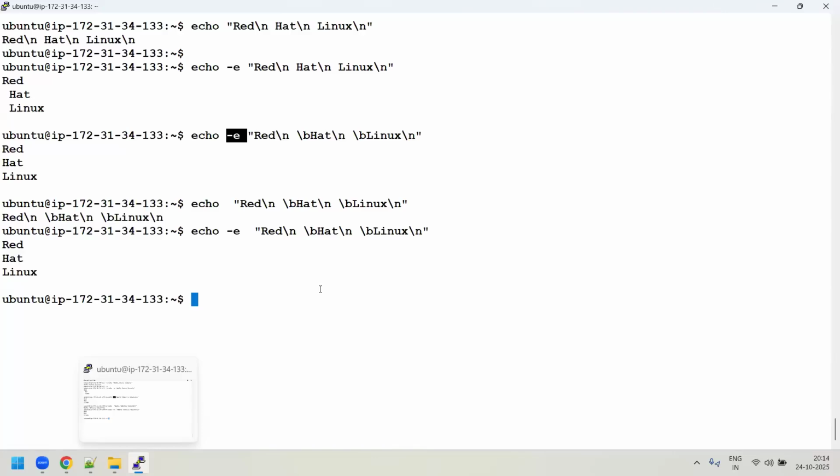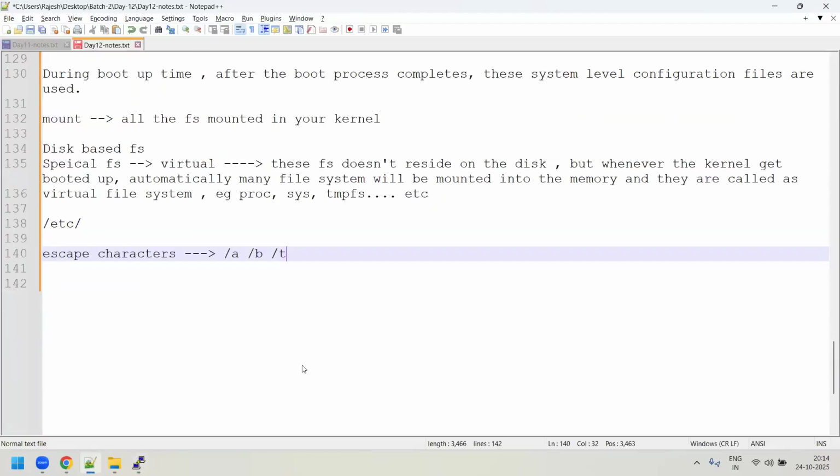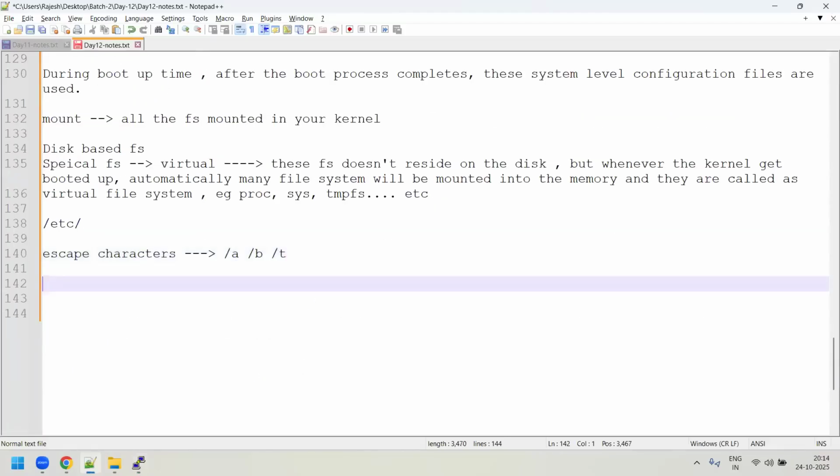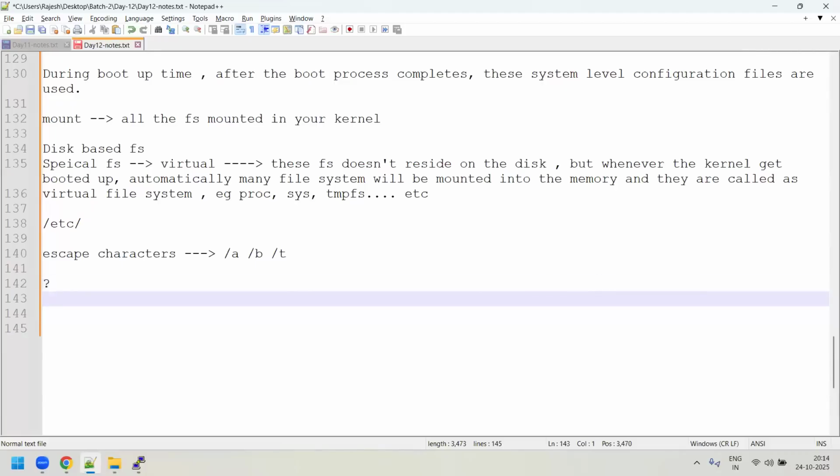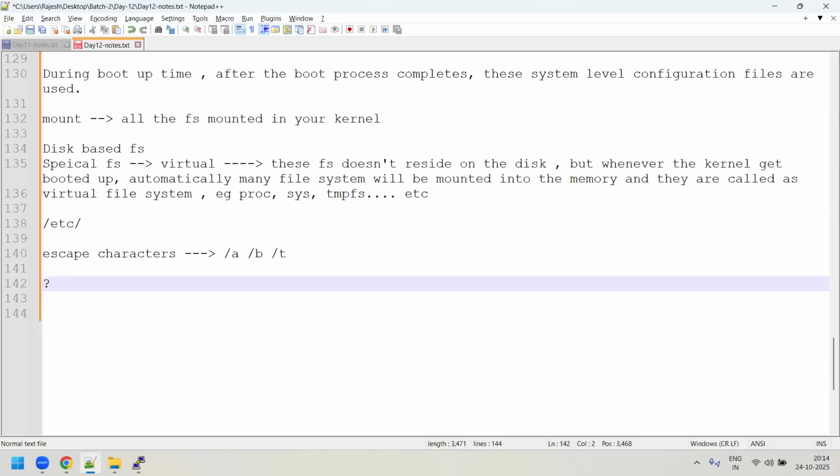Okay. Now, one important thing, guys, in bash shell: there are some special characters. For example, you have something known as a question mark. The question mark will give you the exit status.